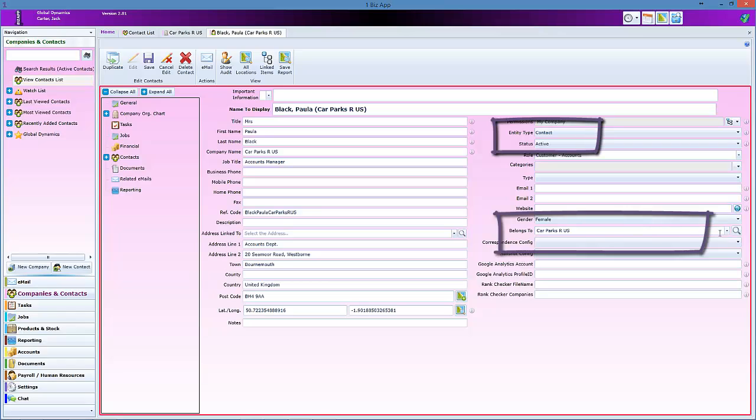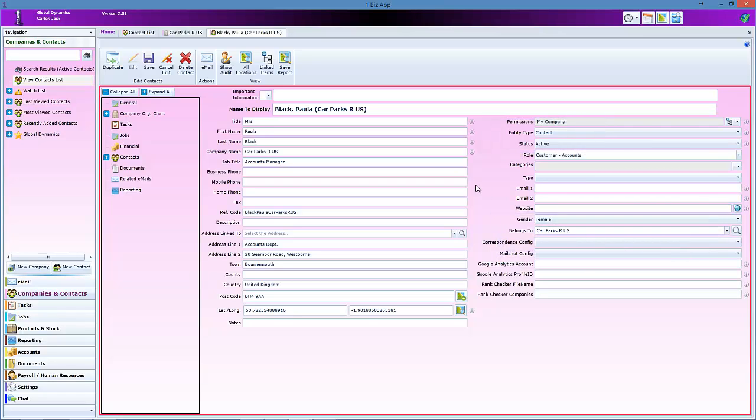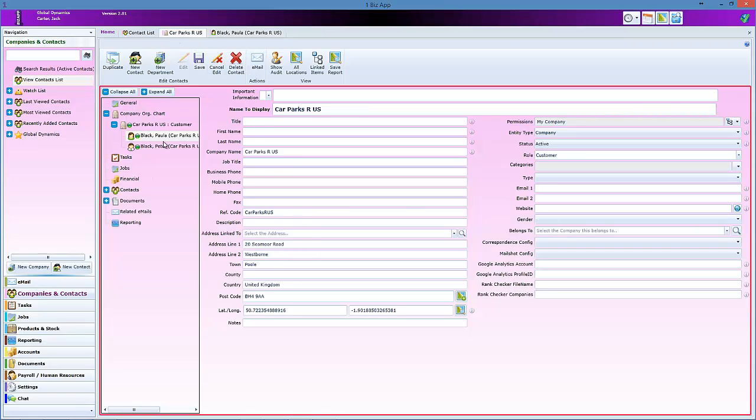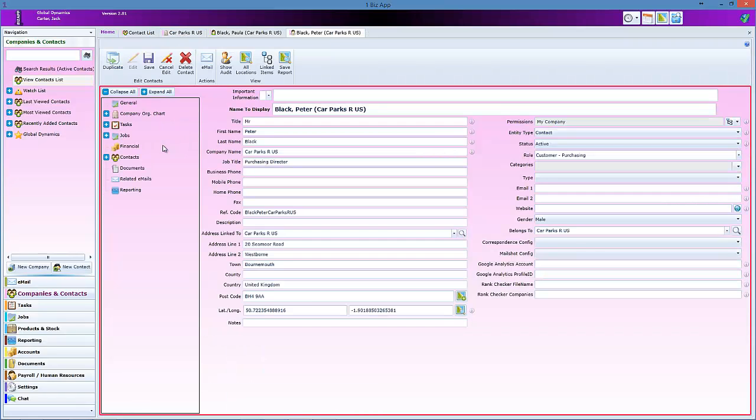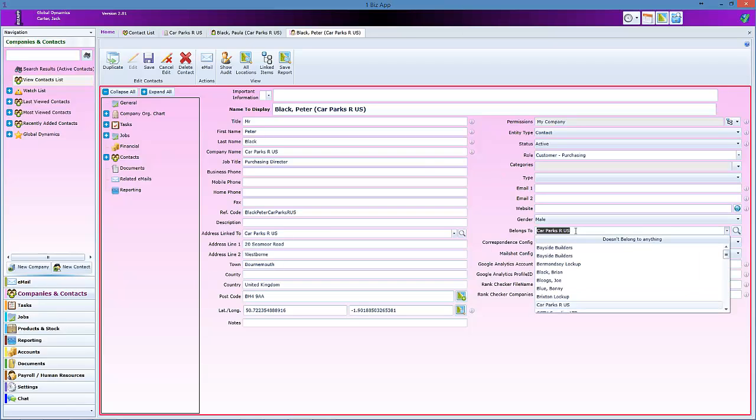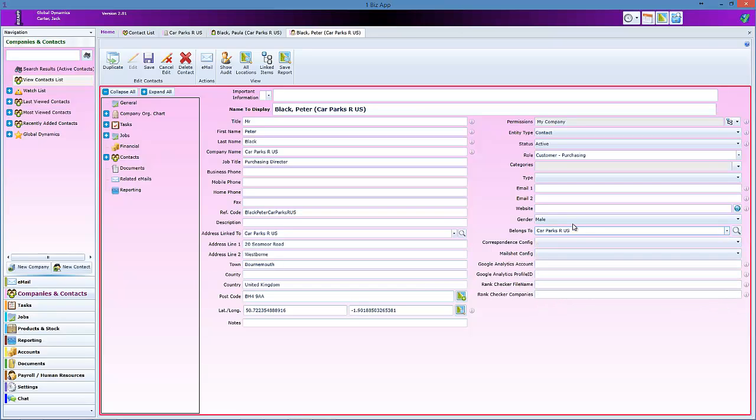Opening one of the employees shows that this is a contact that belongs to the company. Because this is an individual, her job title is relevant and she could have an individual email address and phone number. The other employee is just the same. The important thing to remember is that the employees belong to the parent company. We will see this in a moment when we're creating companies with employees.